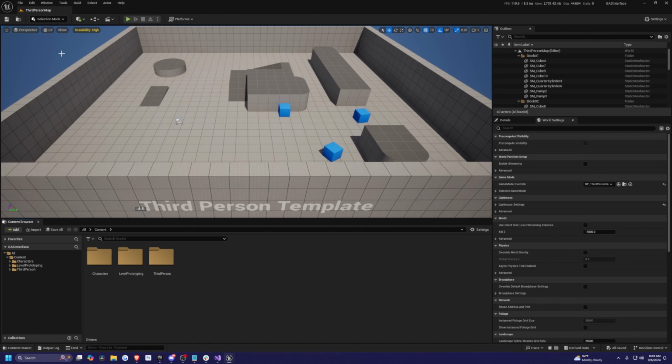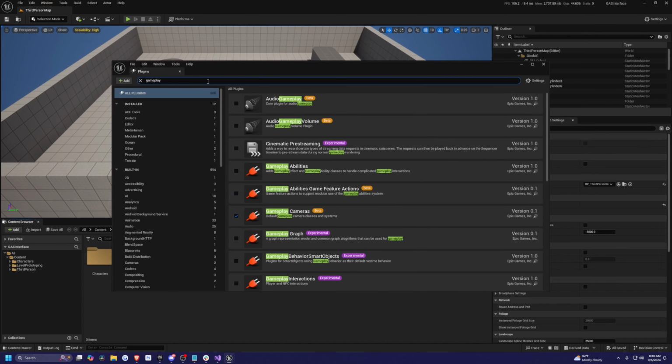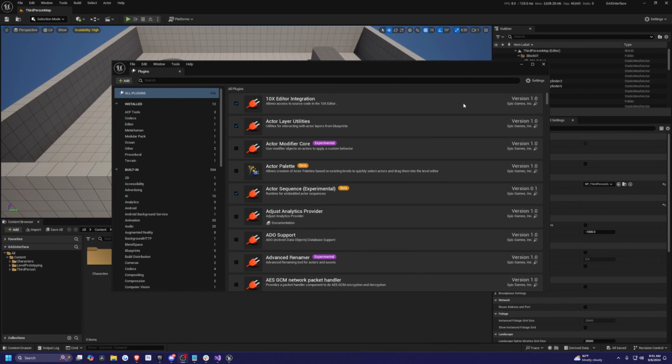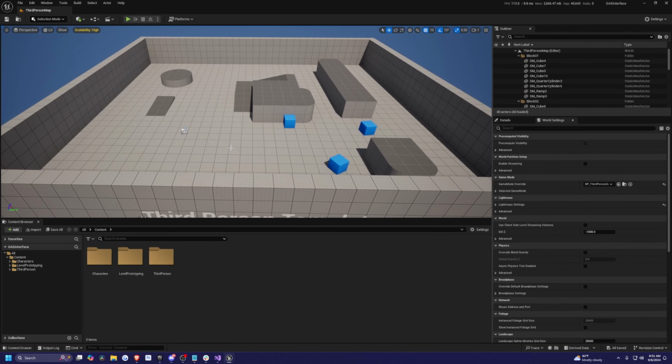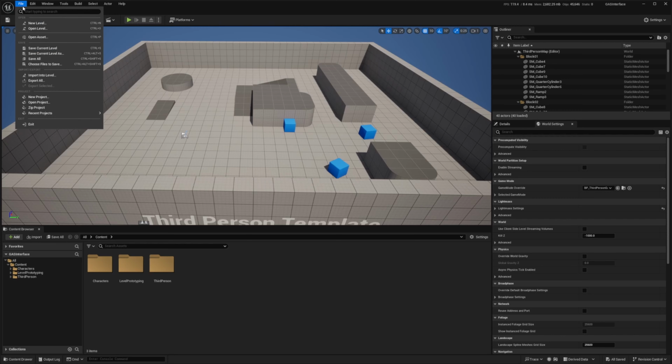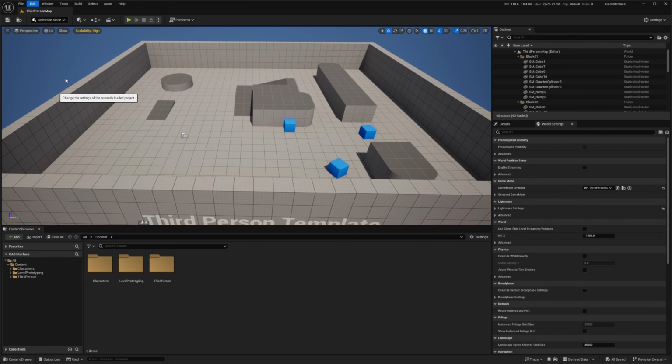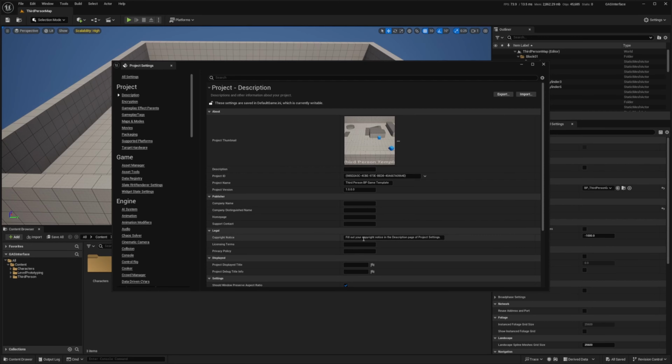So the first thing I'm going to do with my project open, I'm going to head over to Edit and go to Plugins, and I'll just look for Gameplay Abilities and enable this and restart my project. And now once my project's restarted, I can go ahead and close this and begin coding. But first, it's good practice to head over to Edit, Project Settings, and change this copyright notice to whatever your name is. So I'll just do Code with Row, like so, and I can exit out of that.